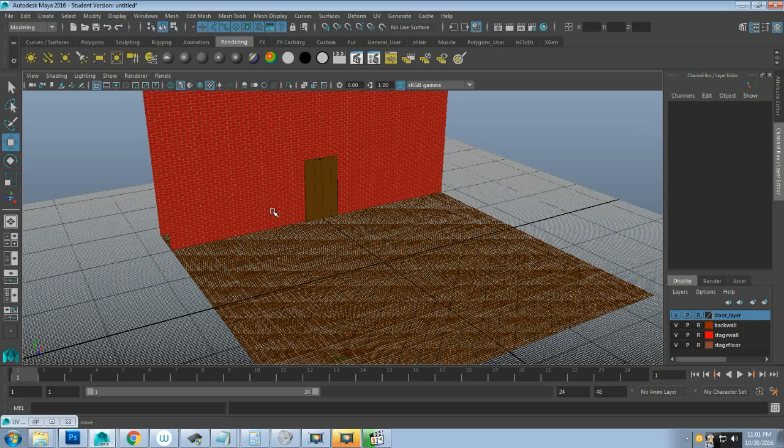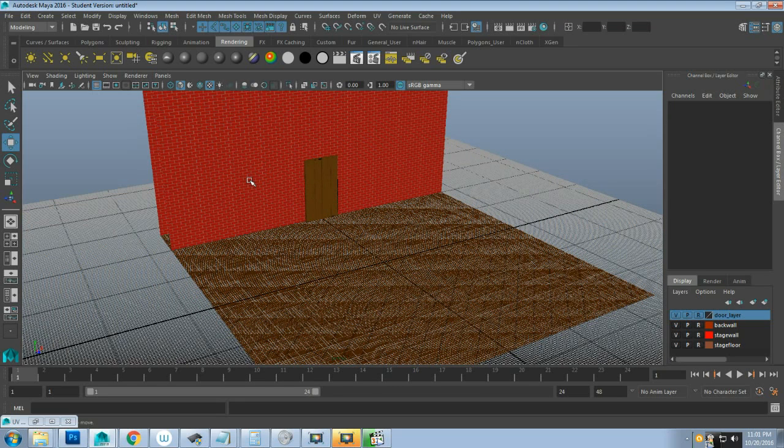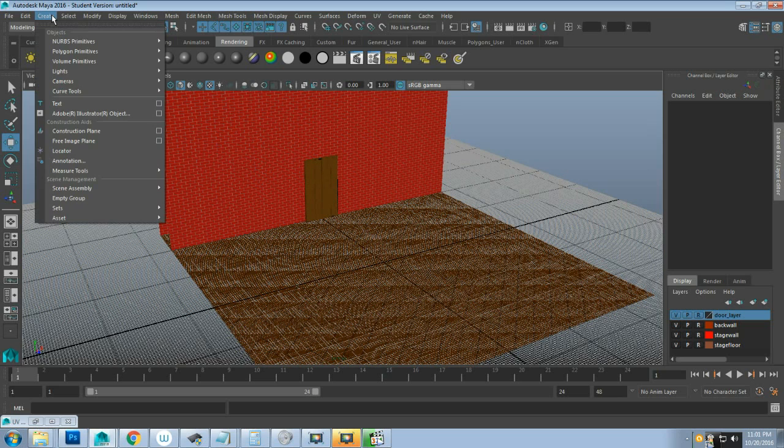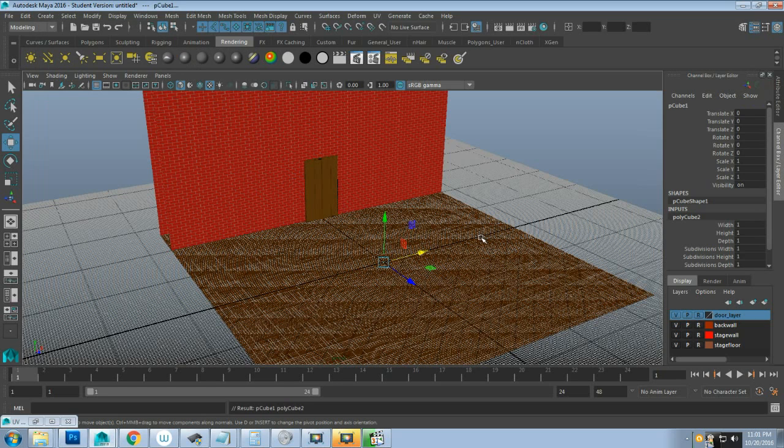The curtain is going to be fun because we get to do some fancy stuff with it. First thing we need is a curtain rod, and that doesn't have to be too extreme. We just need a place for it to go. I'm going to go up to Create, come down to Polygon Primitives, Cube, and drop that in.